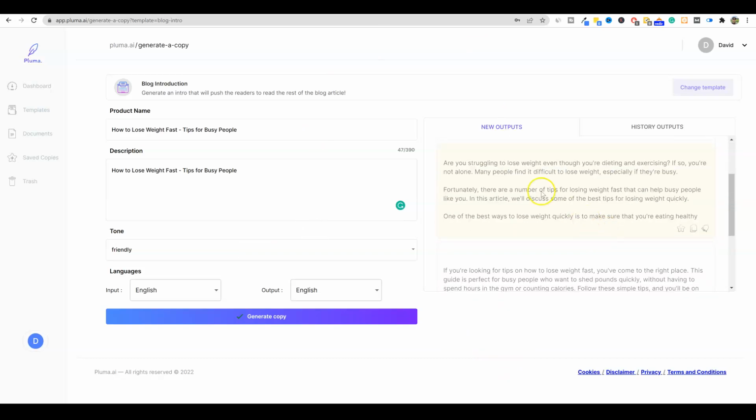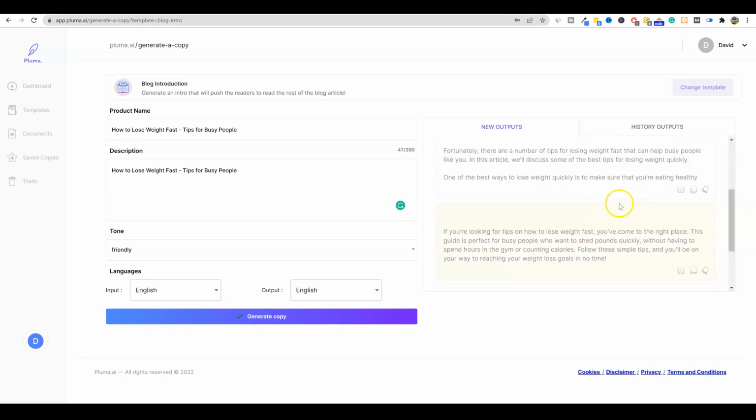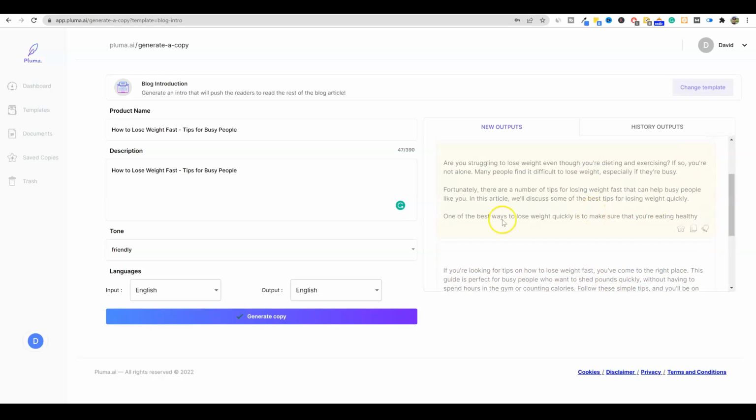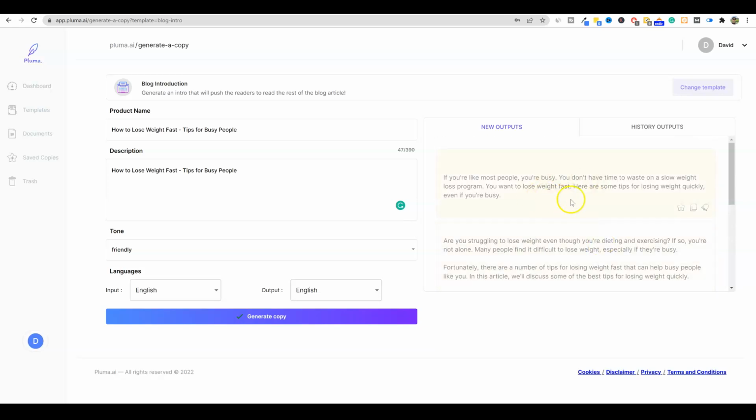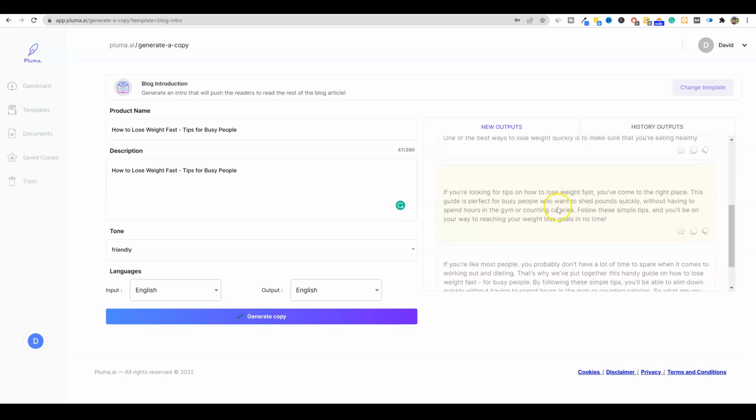And so we have our different outputs here. Are you struggling to lose weight and dieting? If so, you're not alone. Okay. And then right here, it kind of seems like it cut off. I do like how it split it up into different paragraphs right there. So it's giving a different flavor on each one, which is cool.